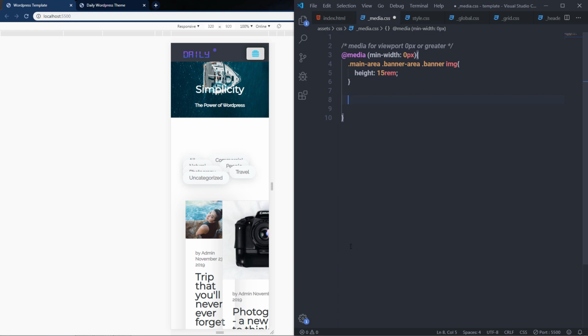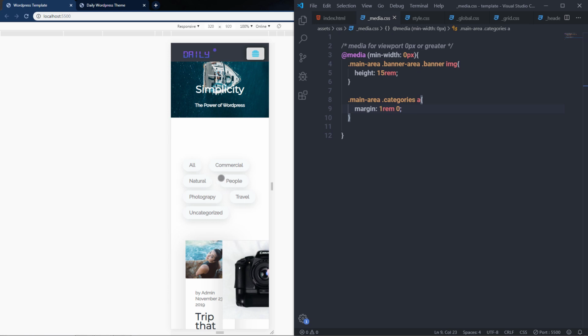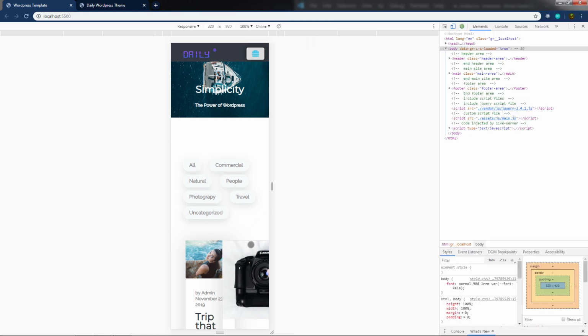Just after that, I'm going to select these categories. So I'm going to select the main area and select categories. And I'm going to select the anchor tag and specify margin to it. The margin is going to be 1 rem to the top and bottom and 0 for the left and right. So this will add some margin to this category section. Just after that, I'm going to select this post area, this one.